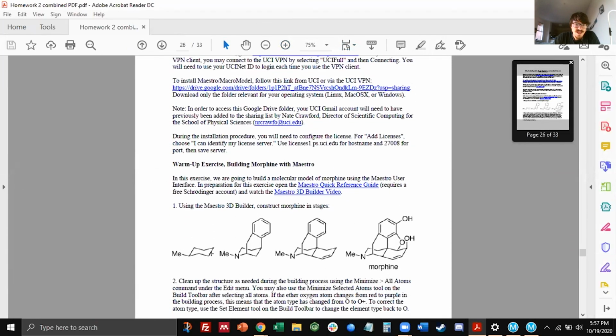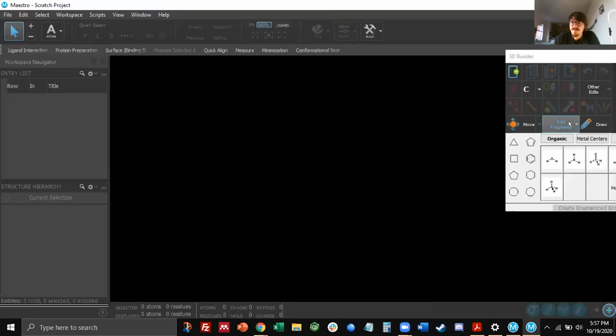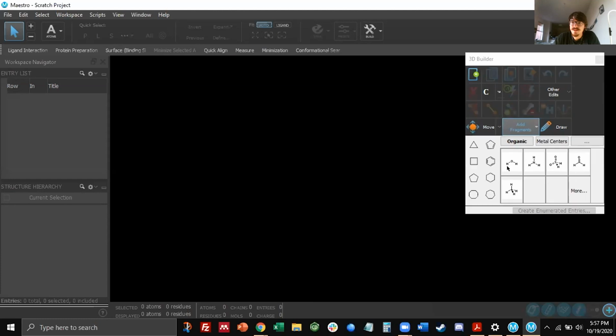So we're starting with a cyclohexane with an equatorial methyl. So add fragments, and there is a cyclohexane fragment. If there's nothing selected and the workspace is empty, clicking a fragment will simply populate the workspace with that fragment.